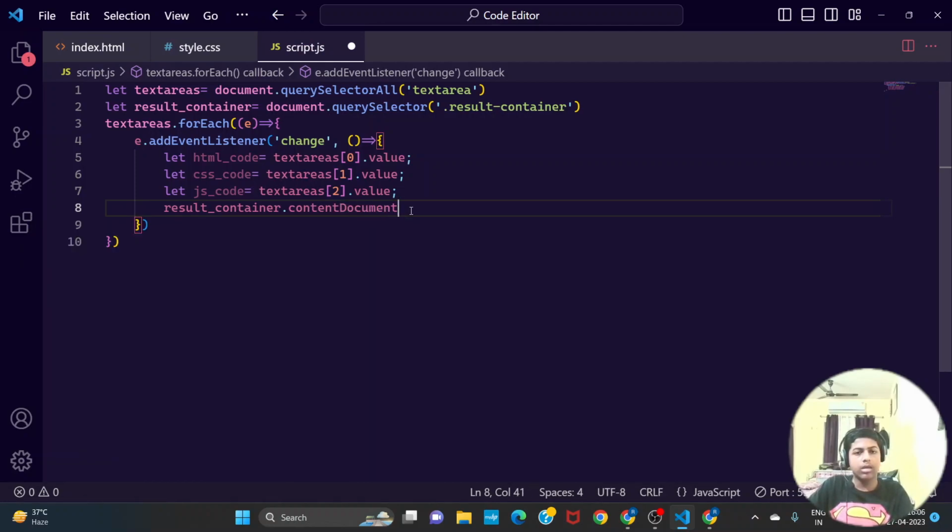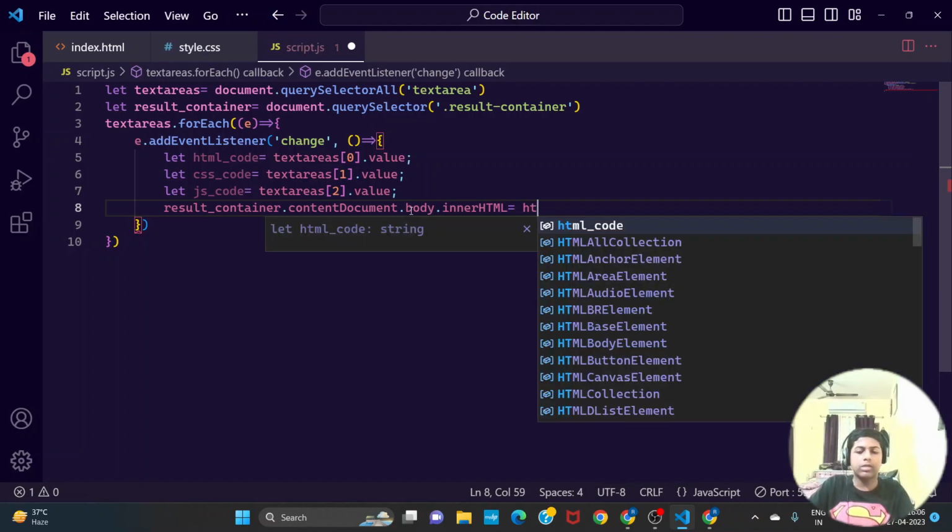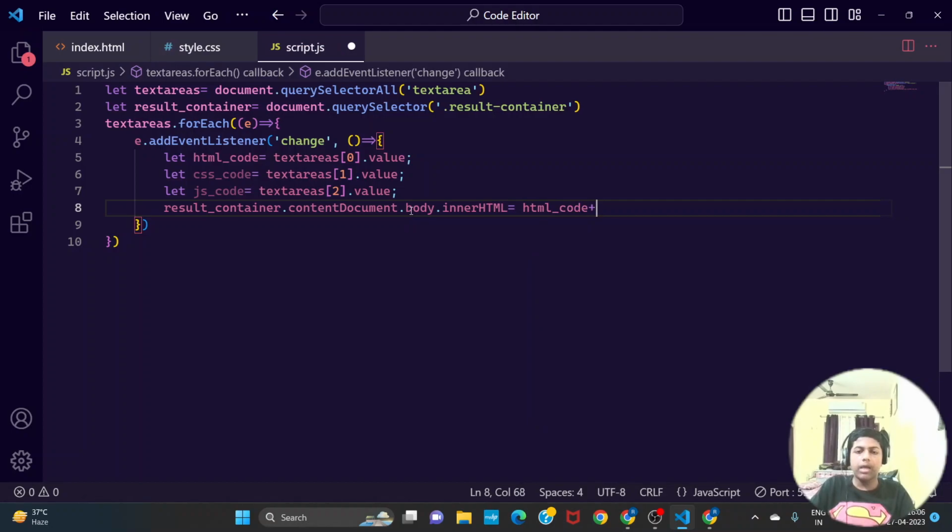Content document dot body dot innerHTML is equal to, first, the HTML code, plus in a style tag, no, not in script but in style tag, we are going to pass the CSS code here, and after passing the CSS code we are going to close that as well. So let's close the style tag here, and after that is done, I think, yeah.